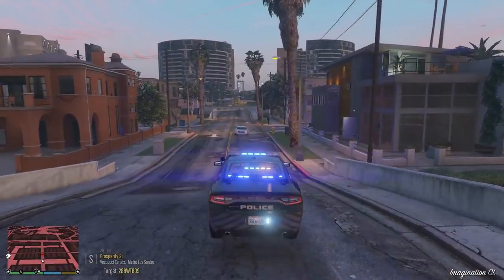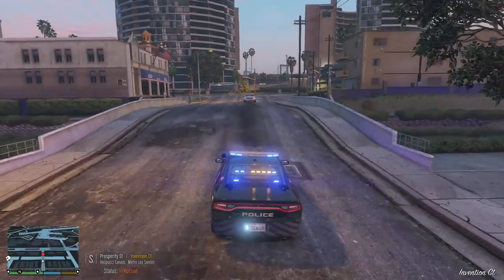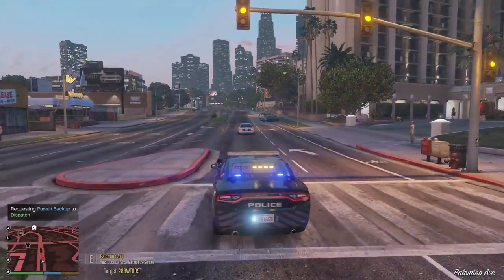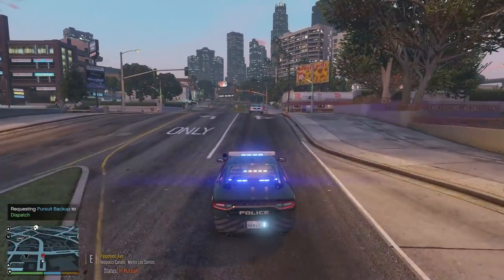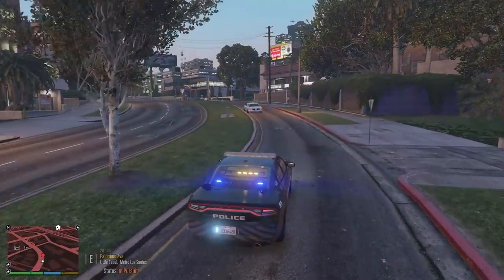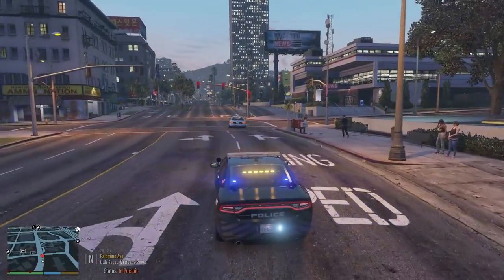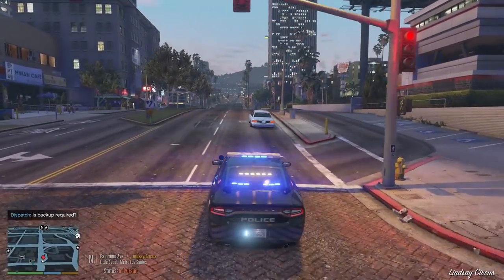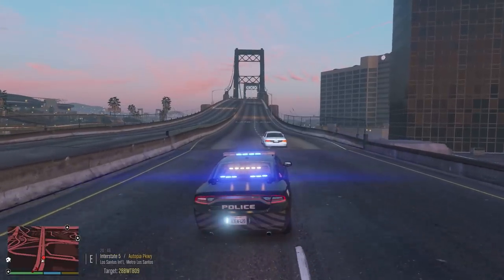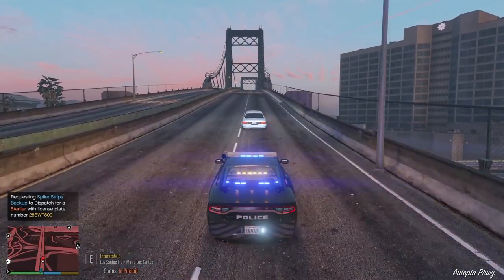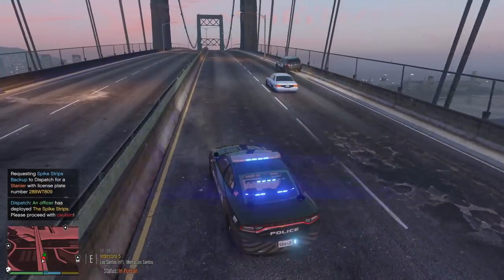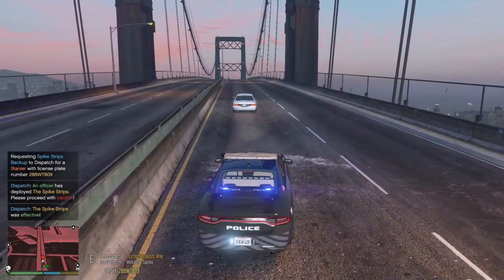Dispatch requesting code 3 backup, Prosperity Street. Requesting air unit, Palomino Avenue. Dispatch requesting stop sticks, southbound Interstate 5, going over the bridge. Going to be in the number one lane. Dispatch, be advised, I got all four tires.